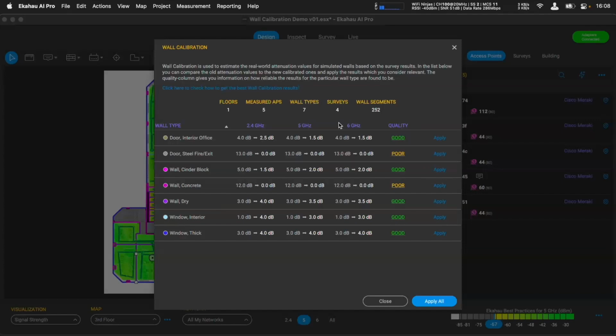So if we take a look at the proposed value changes for this first wall type here, which is an interior office, the default value at the moment is set at 4 dBs and it's suggesting that we go to either 2.5 or 1.5 dBs depending on which frequency band that we are using. And this is a realistic and accurate change for this type of wall in this environment.